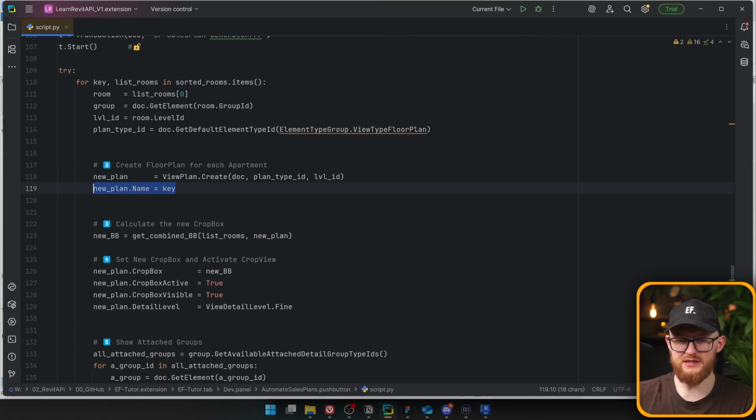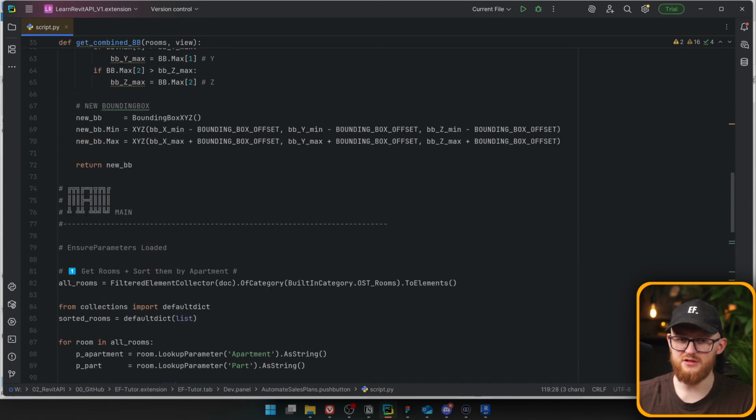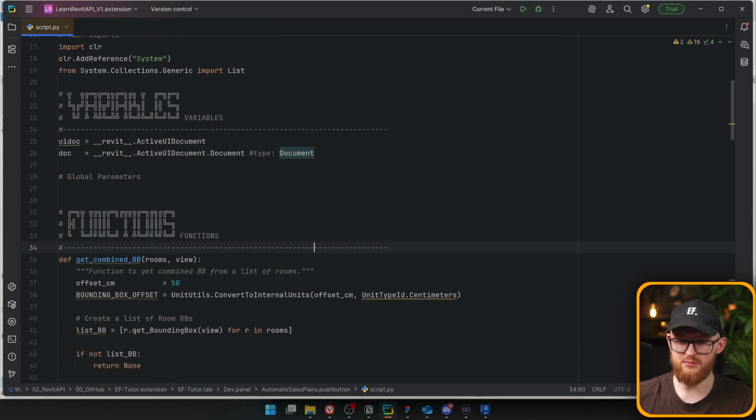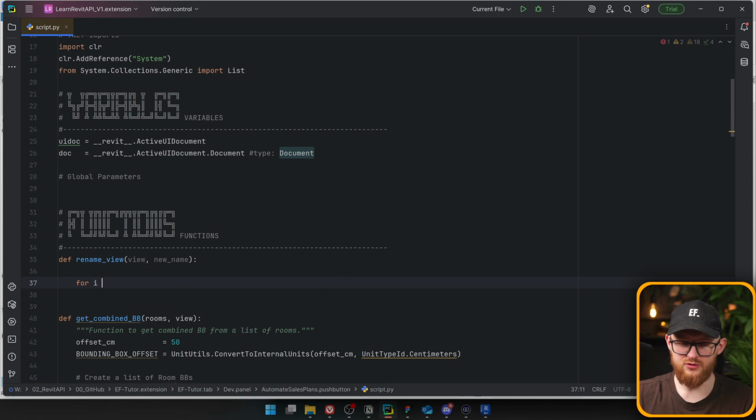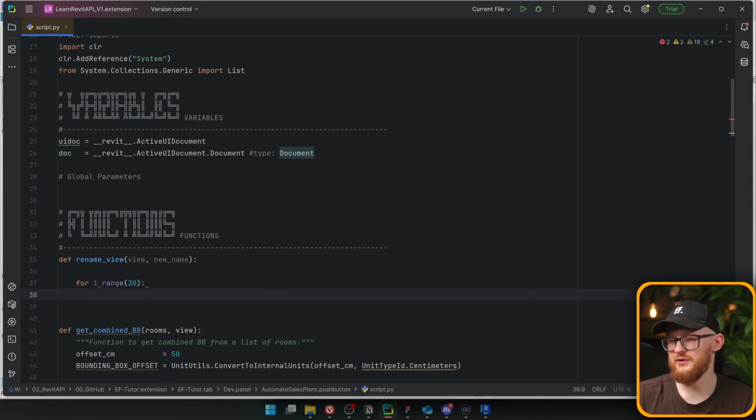Because somewhere here we're setting the new name to key, and if it already exists, it's gonna crash. The easy way to avoid it is to create a simple function, define rename view, new name. And I like to do it for i in range of 20. I don't like using while loops because if you forget to make an exit or break statement, then you're gonna end up with an infinite loop. It's not good. Therefore, I just try for 20 times.